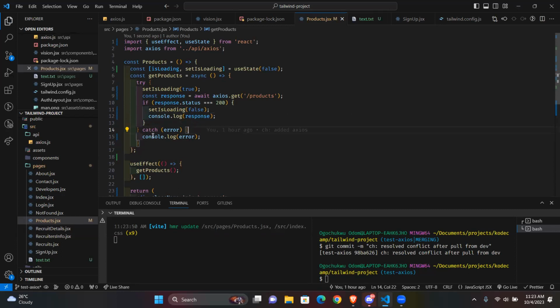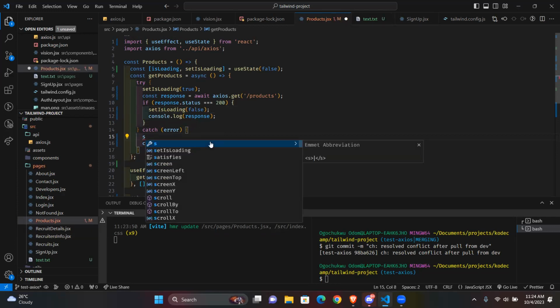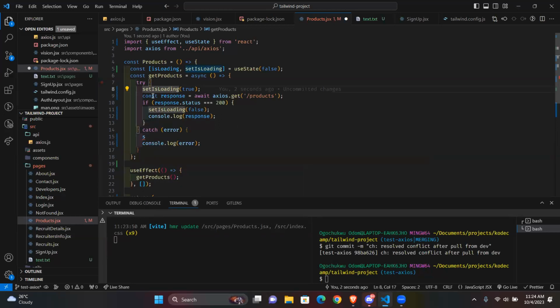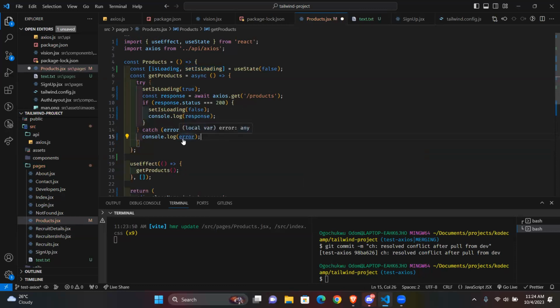Other than that, if you actually want to do a UI for this, you can also set your isLoading to false here. Should this be here? I'm still thinking if this should be inside here. There are some people that keep it outside anyway, but that automatically means it's bad. Okay, so let's just follow this approach that we've taken.